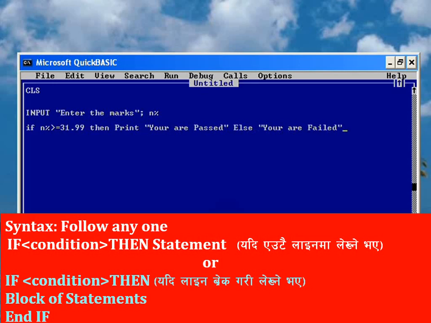So here it checks the integer number. Suppose m% refers to the integer value from keyboard, and if that value is greater than or equal to 31.99, then it prints you are passed, or it executes this statement. Else, otherwise, it displays false statement or you are failed. Let's end the program. Press F5.